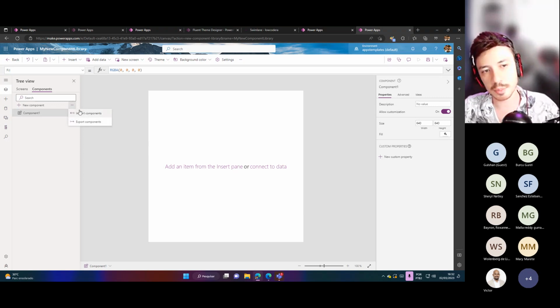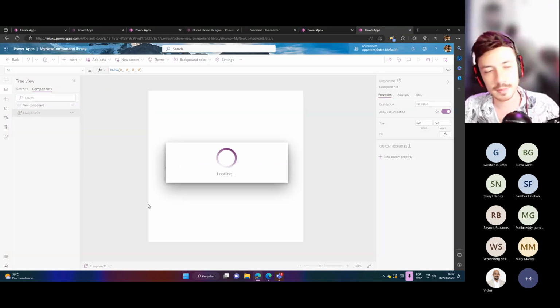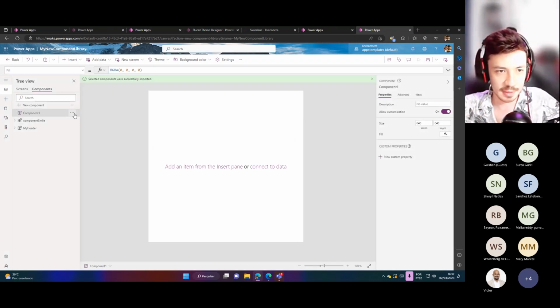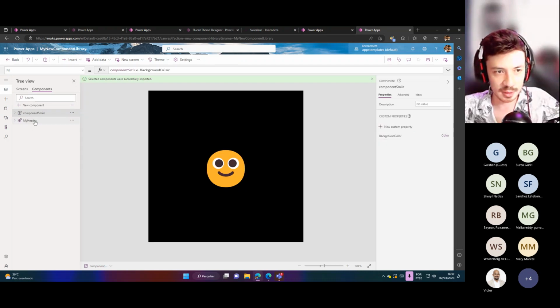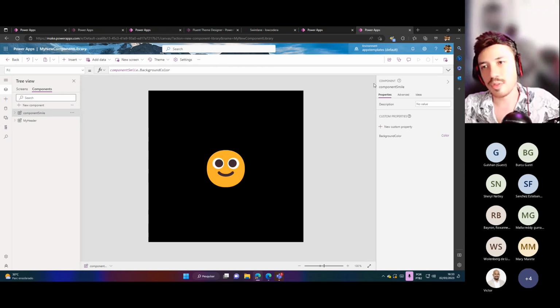And just as we imported those components to a new app, we can also import those to this component library. So again, let's import it. Okay, let's delete this component one. And now in this library, we have these two components that I can save and publish. And let's say I want to share this library with my colleagues.